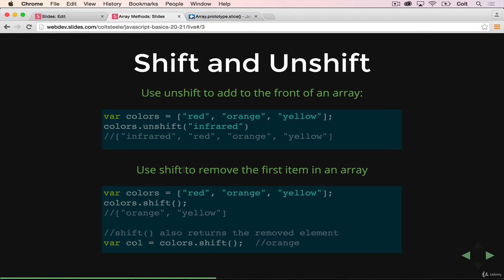Then I also have shift, which removes the first item in an array and returns that item. So you can see I have colors, and if I wanted to remove red, I would do colors.shift with parentheses and no arguments, and that will remove the first element, red, so you can see we end up with orange and yellow. And if we did it again, colors.shift, it would remove orange. And remember that it returns the removed element, so I could store it in a variable like I do here.